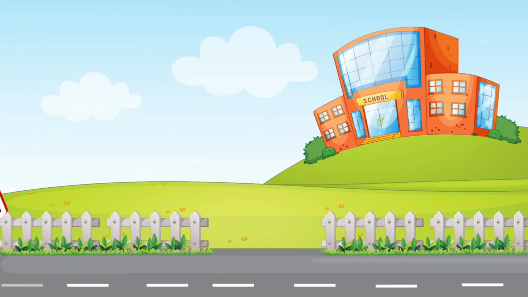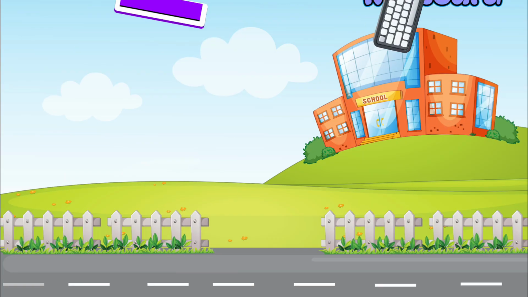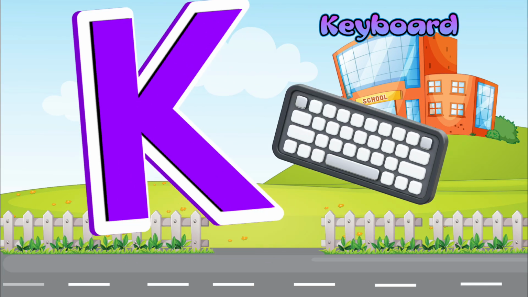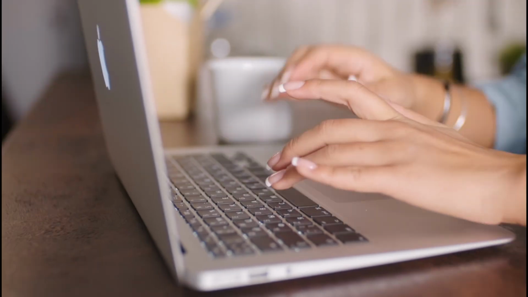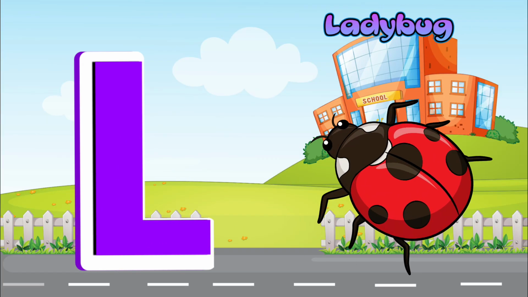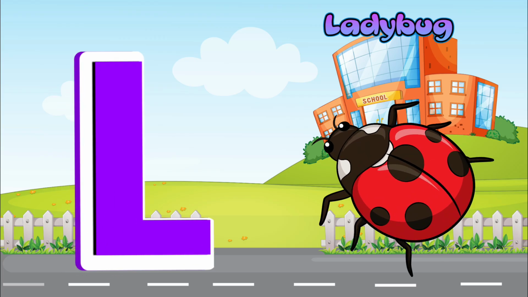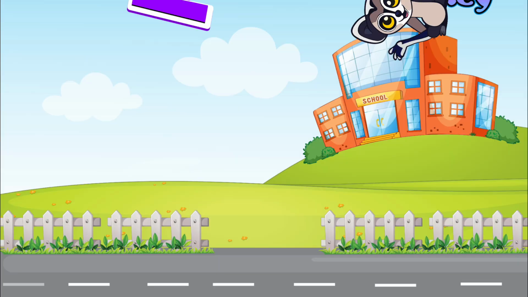Jelly. K is for keyboard, keyboard, keyboard. K, keyboard. L is for ladybug, ladybug, ladybug. L, ladybug.